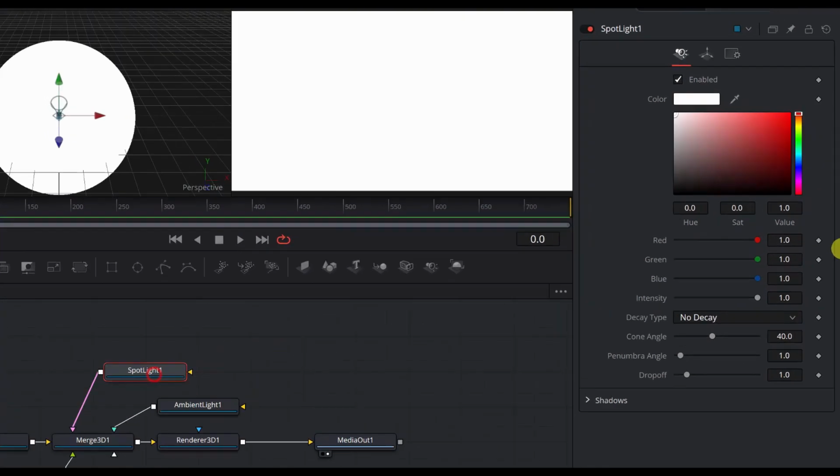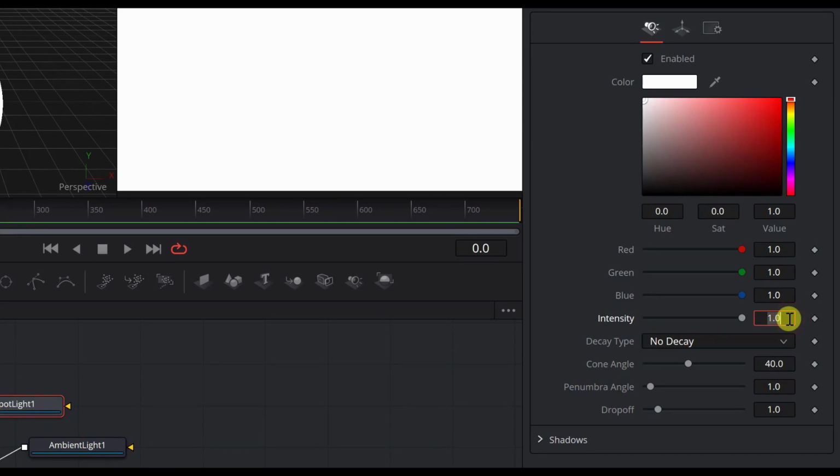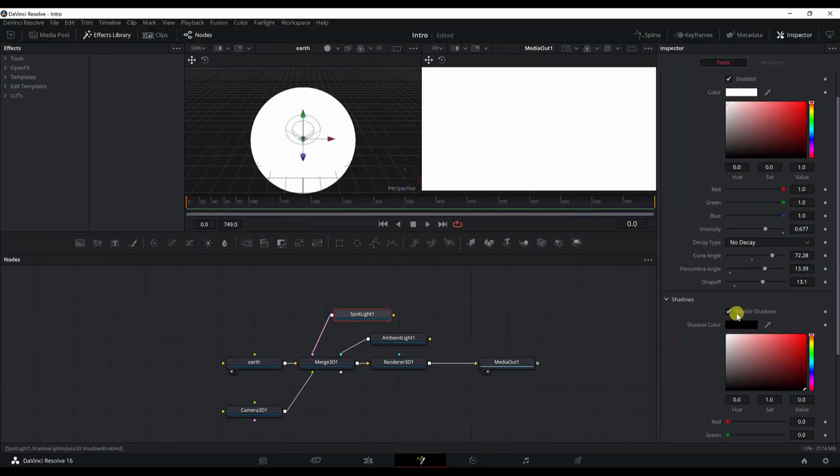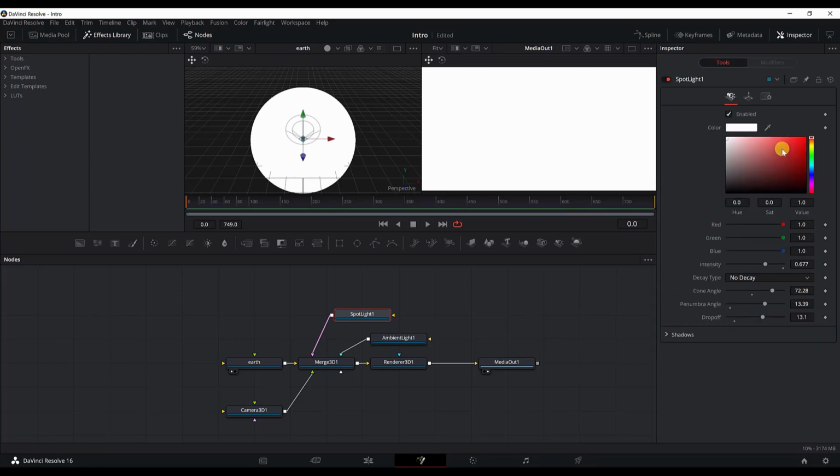Let's start with the spotlight. Change the intensity to 0.677, the cone angle to 72.28, the penumbra to 13.39 and the drop off to 13.1. Now we need to go to the shadows. We will disable the shadows because we won't be using shadows in this project.